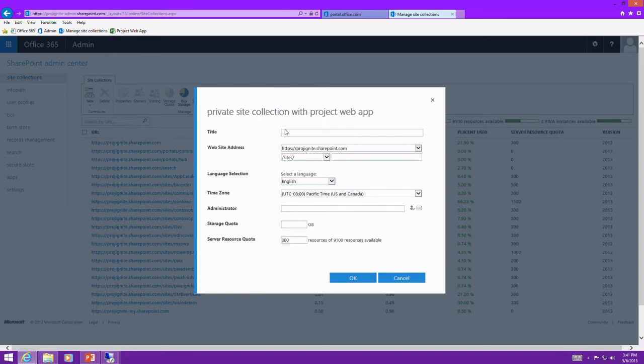So to create my new PWA site, I can go My Project Ignite Site. And I just give it a URL, so PWA demo. And I set who the administrator will be, so admin. This will become a site collection administrator.